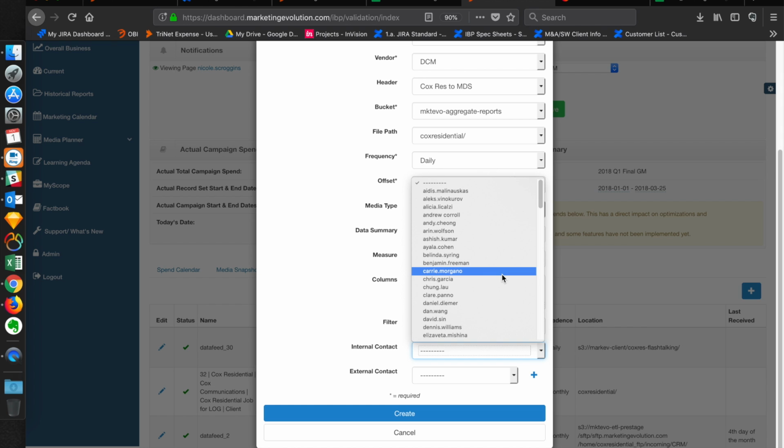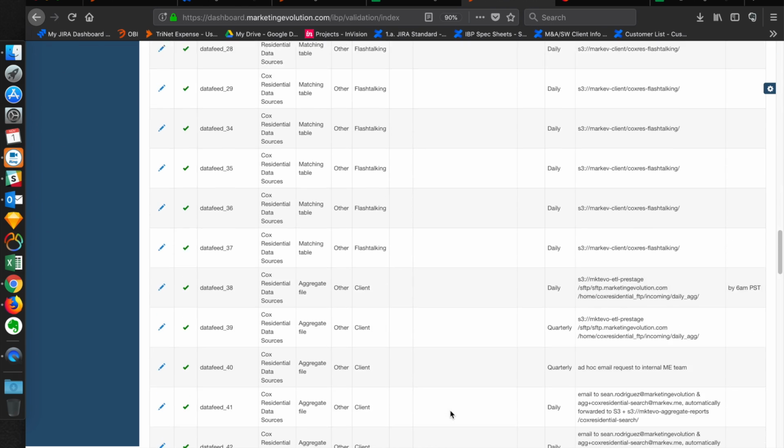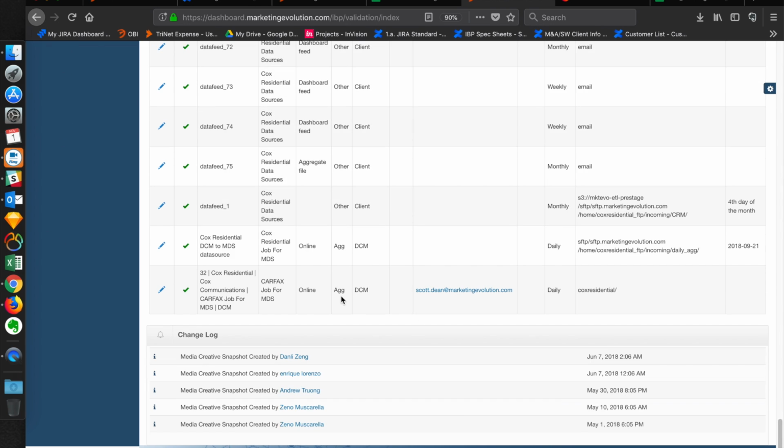For this example, we'll just assign it to Scott. And we would create it. And then at the bottom, we will see our new job. And then tomorrow it will run and it will put our date here.